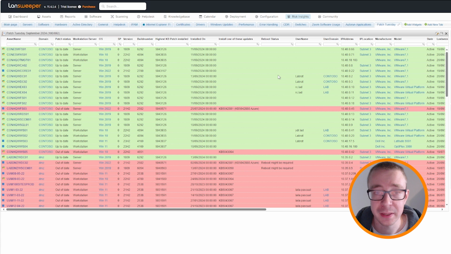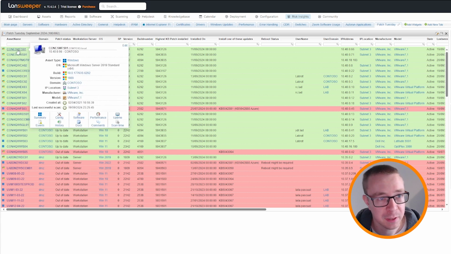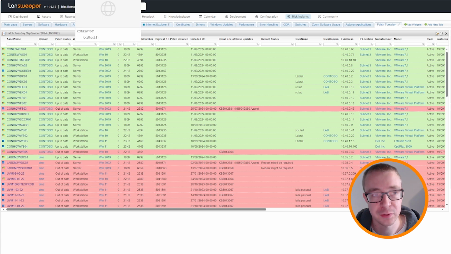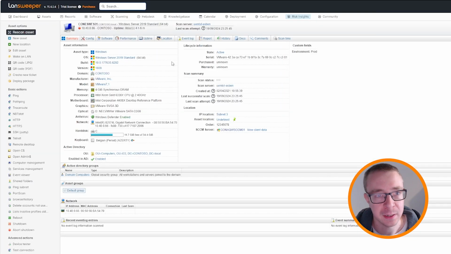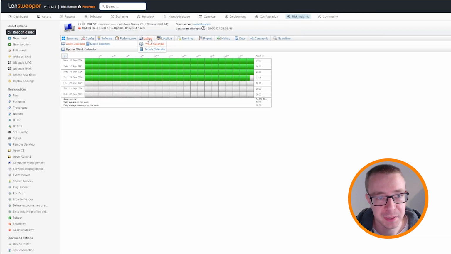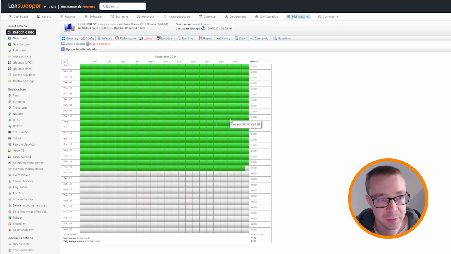To help with that, I added an additional column, the reboot status one. Now this uses a combination of data points. It uses the installed on data points, so we know what date the patch was installed on. We also know based on the uptime calendar, and I'll just pull that up here. By default, Lansweeper will scan the event log for boot related events, and it will use that to create an uptime calendar. That's here. You go to the month calendar even.